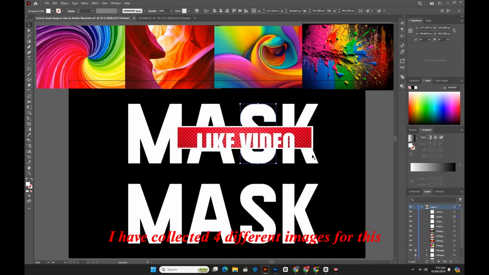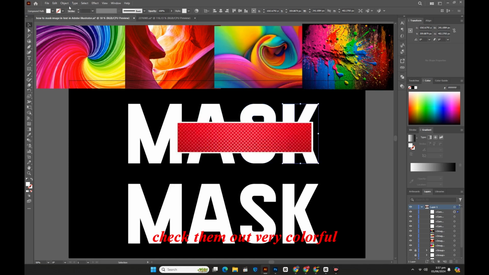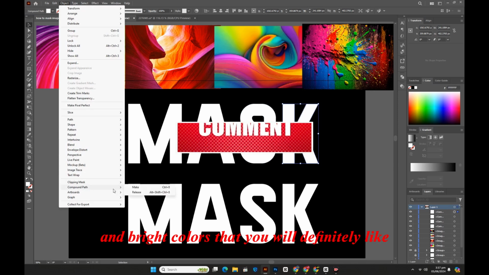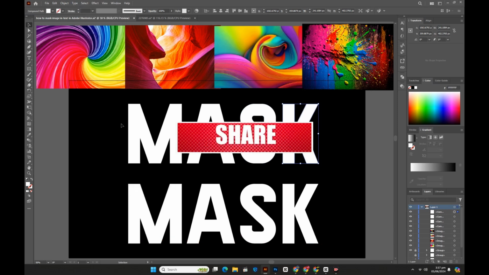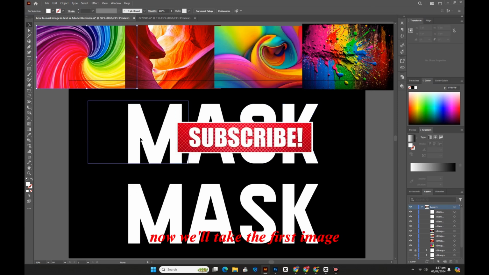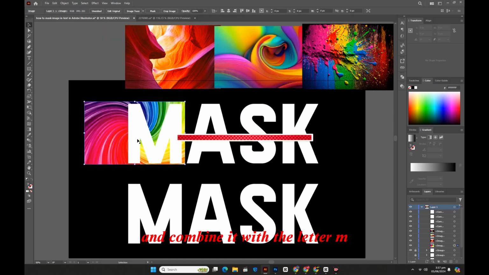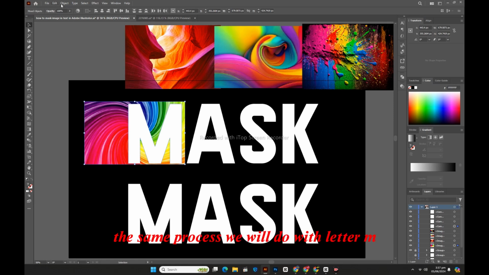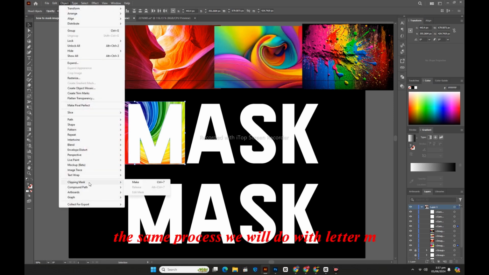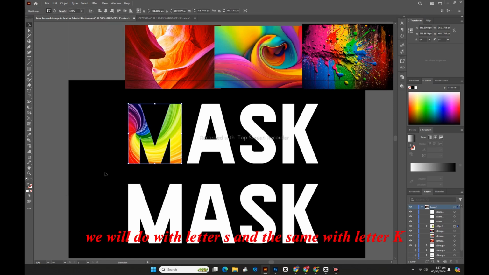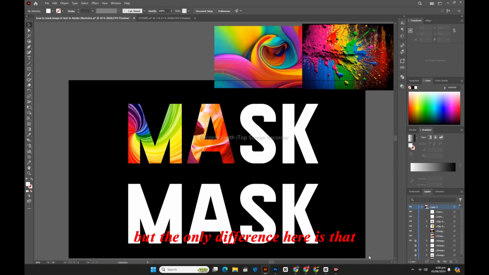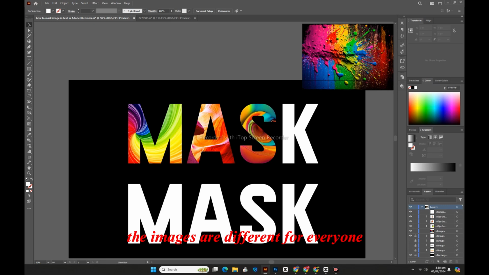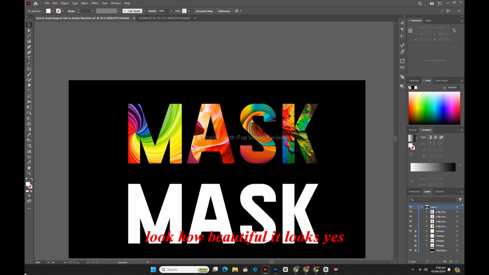I have collected four different images for this, very colorful with bright colors that you will definitely like. Now we'll take the first image and combine it with the letter M to make a clipping mask, just like we did earlier. The same process we will do with letter A, we will do with letter S, and the same with letter K, but the only difference here is that the images are different for each. Look how beautiful it looks.